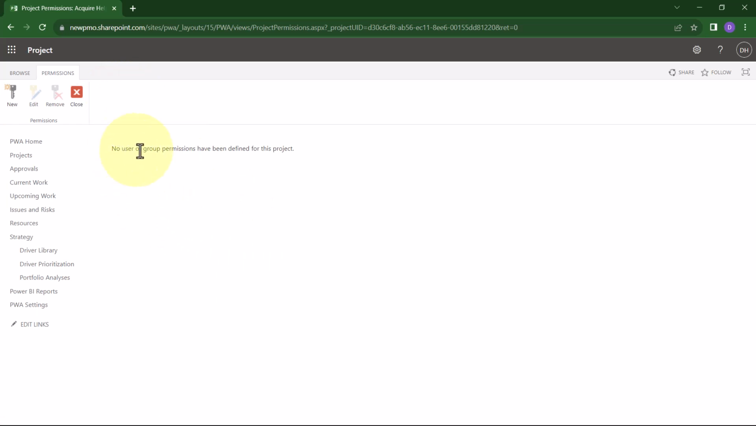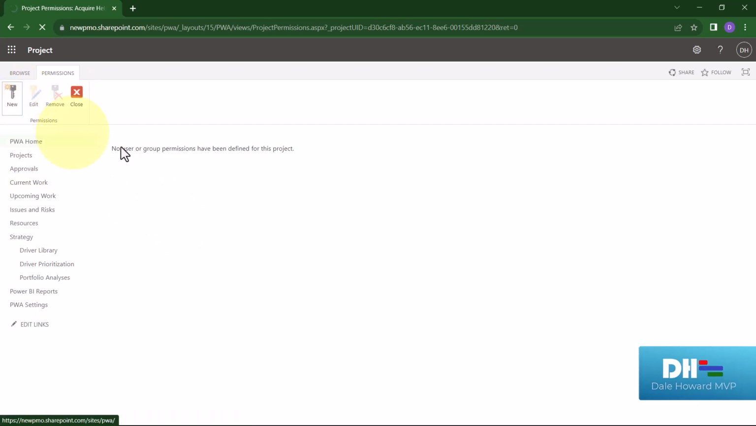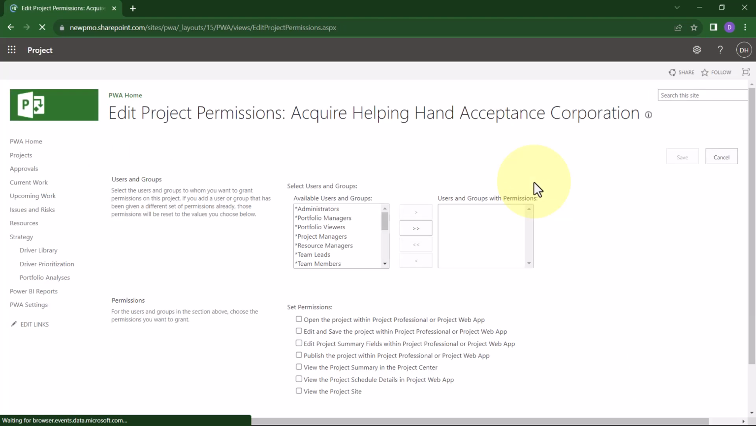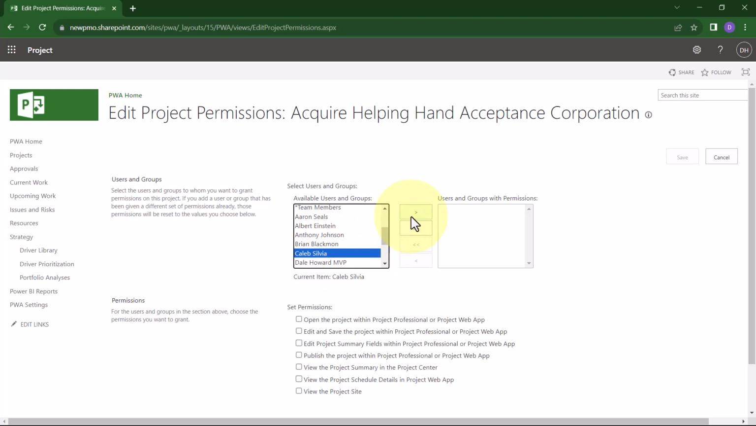You can see that I have not currently defined any special permissions for this project. To specify these special permissions, I need to click the New button. That will display the Edit Project Permissions page for this specific project only. In the list of available users and groups, I need to select Caleb's name and add him to the list of users on the right side.